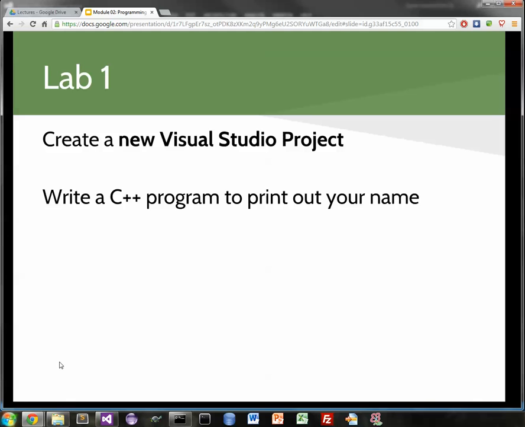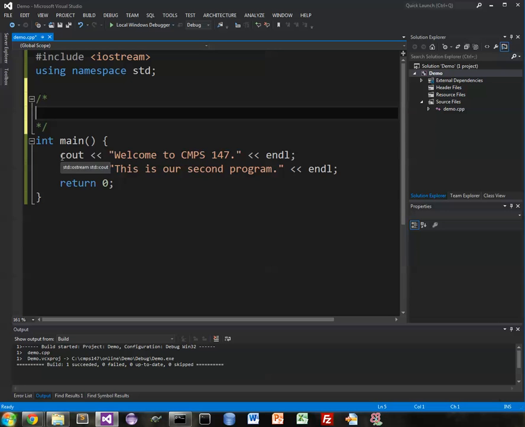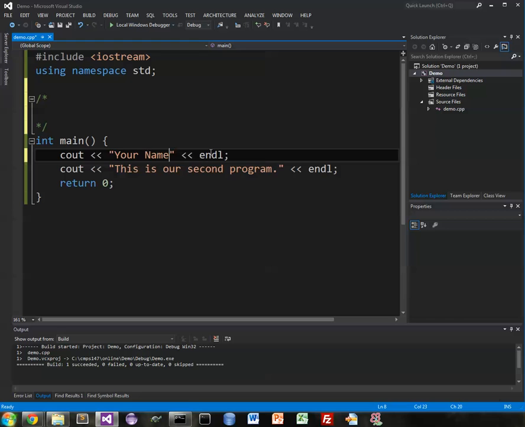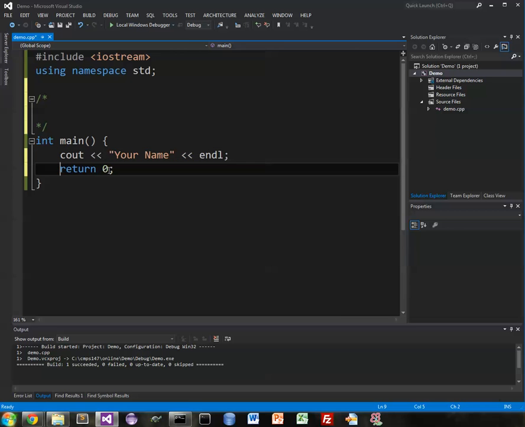So I want you, as the first lab, to just create a Visual Studio project. Doesn't matter what you call it. Use the steps that I've outlined here. If you haven't installed Visual Studio, go on to Moodle, go to the instruction link for downloading and installing Visual Studio. Do that. Write a C++ program that simply prints out your name. The only thing that I really want to see different is cout whatever your actual name is. Whatever your name is, print it out, and that's all.